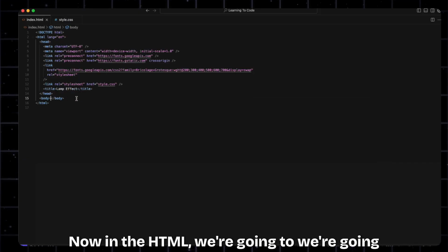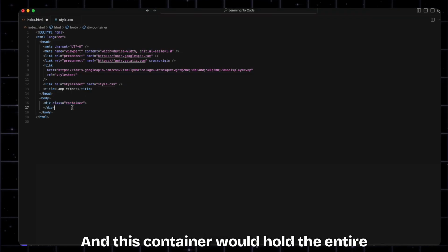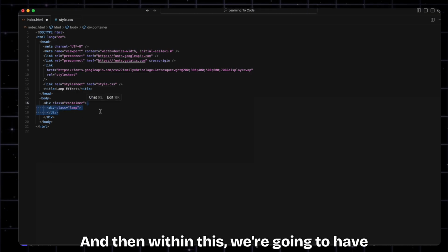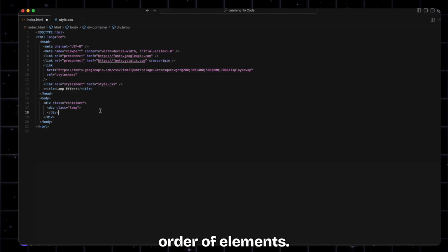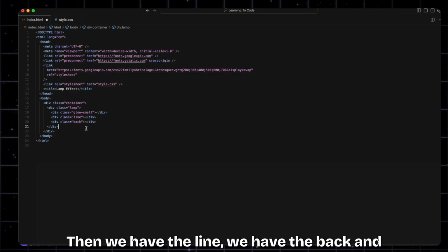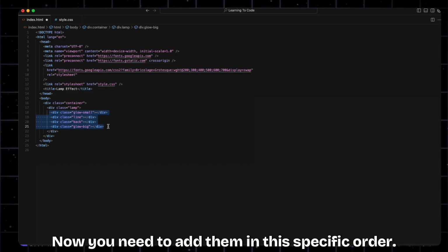Now in the HTML, we're going to start by adding the container div. Now this container would hold the entire component, including the text. And within this, we're going to have our lamp div. Now, this lamp div would have some specific order of elements. The first one would be glow small. Then we have the line, we have the back, and then the glow big. Now, you need to add them in this specific order.